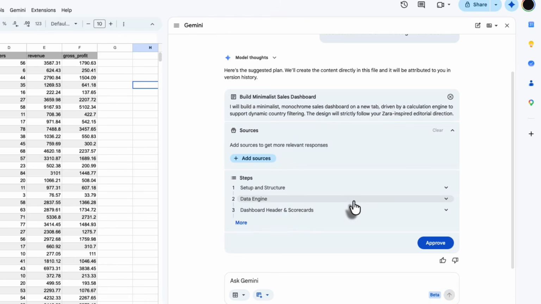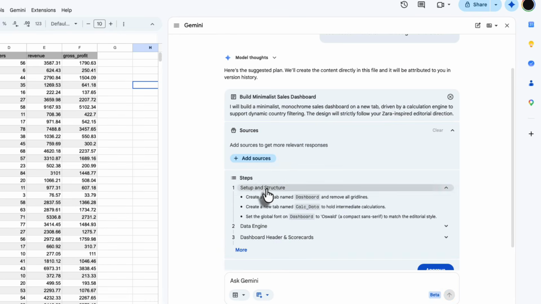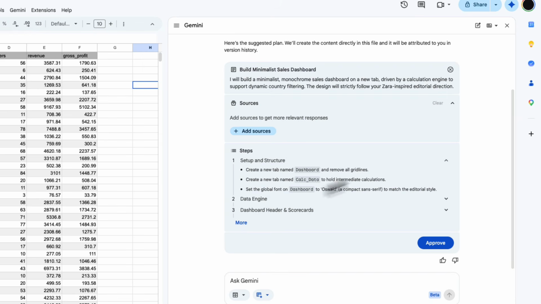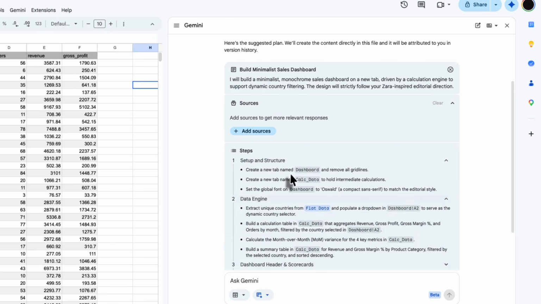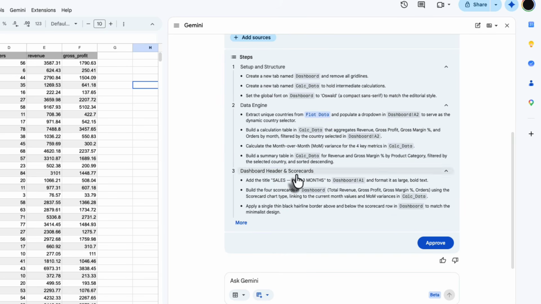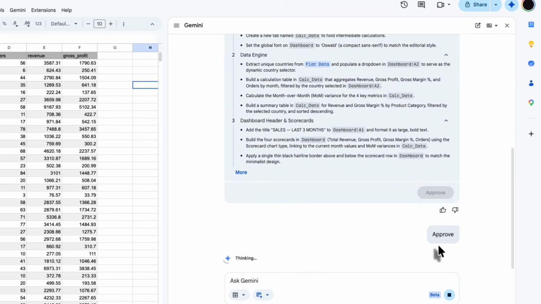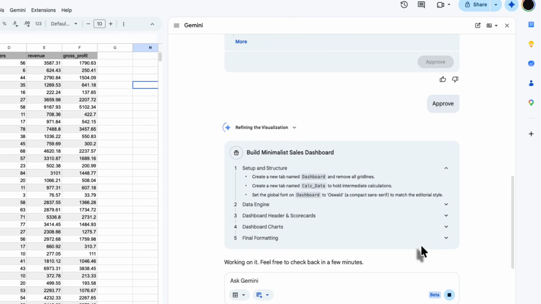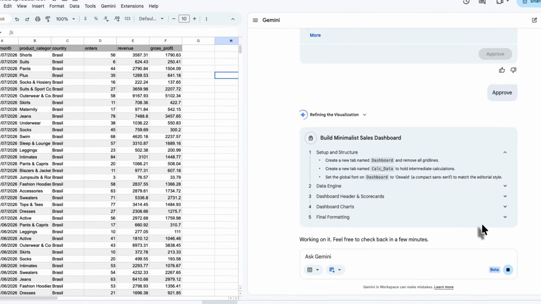Choose build in Gemini, and then this will send back a plan of how it is going to set up and structure the dashboard, what it's going to do for the data engine. So everything has to be in pivot tables from the data and out on a different sheet, and build creates that itself. And then how it's going to design the dashboard headers and scorecards. So this looks good, so I'm going to approve it. And now Gemini will go and build that dashboard.